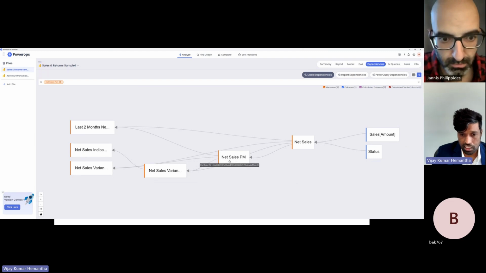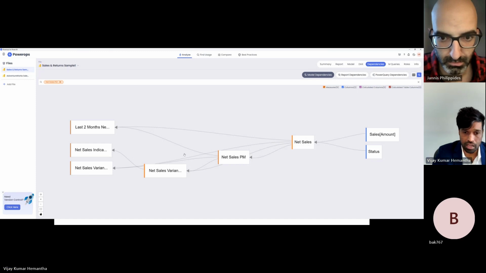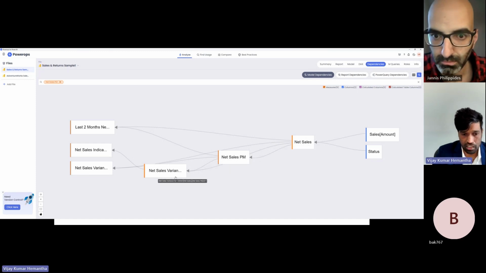For example, for this measure, you can see the expression on mouse over. This particular measure is built on top of this measure, and this measure is using these columns. The blue ones are columns and the orange ones are measures. And this particular measure is also serving other measures as well. So these are all the measures. Now, if you change this measure, what are the things in the model going to be impacted? What other measures are going to be impacted? So it's very useful to understand the impact and do an impact assessment.